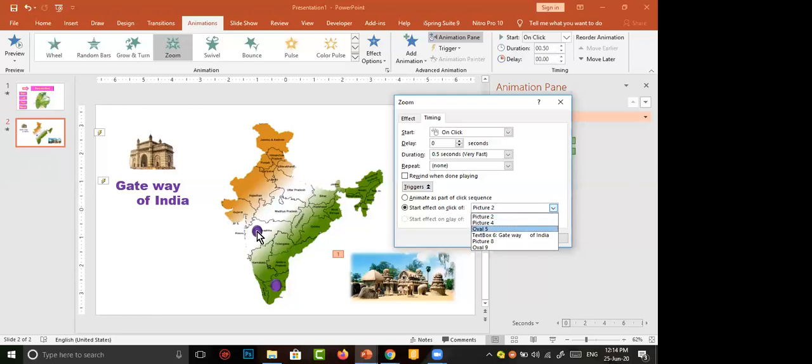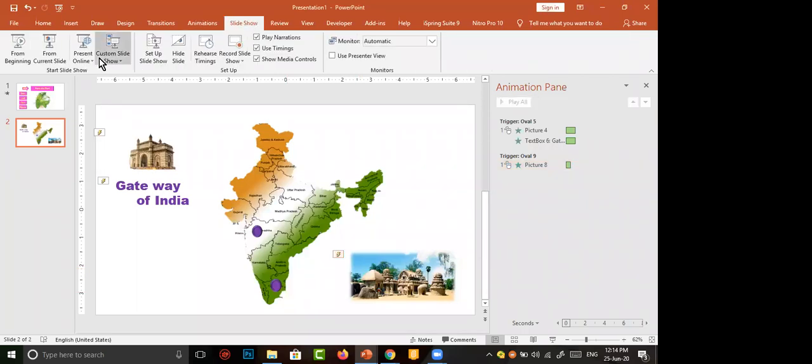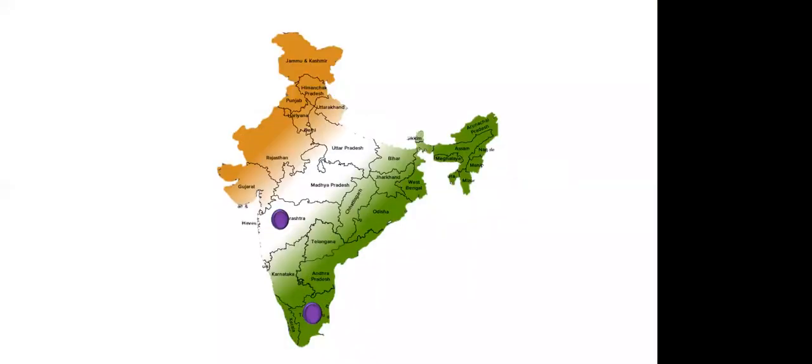This oval is shown with the name Oval 5. The other oval is Oval 9, which is newly added. So I click on Oval 9, then click OK. Here, Oval 5 is the previous button, and Oval 9 is the new button. Okay. Then move to Slideshow, from current slide. Now I'm going to click on the Tamil Nadu button.